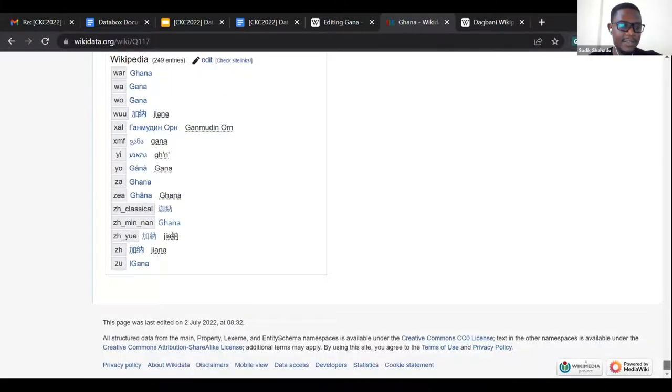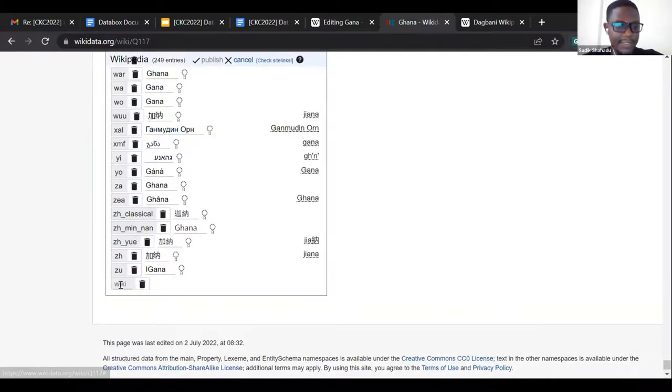Okay, I think Dagbani is not there. I think it was removed. So first of all, I would like to add that in Dagbani. To do that, you just go to the language entries and then you click on edit. Once you click on edit, it will take you to the entries and then you scroll to the very last language. Then you type in your language code. If Dagbani is already there, I might not see it here, D-A-G, which means there's Dagbani. So let me go back to see.